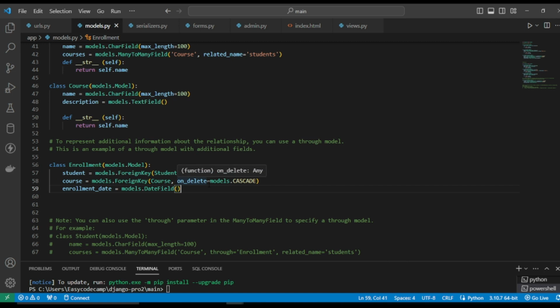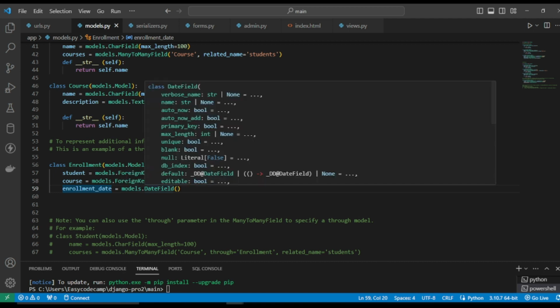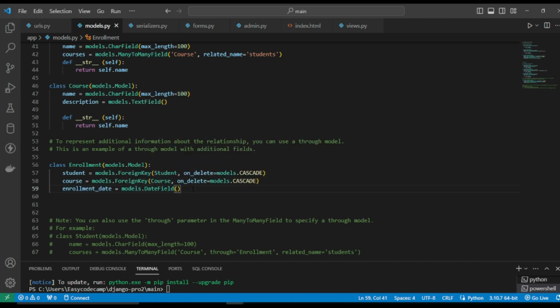On delete, we can select models.CASCADE. And for this attribute, we can add this student object to make a self connection, a self relationship, between these model classes. So on_delete is models.CASCADE. So we have got this class object, and the enrollment date we can define with this parameter, the function DateField.